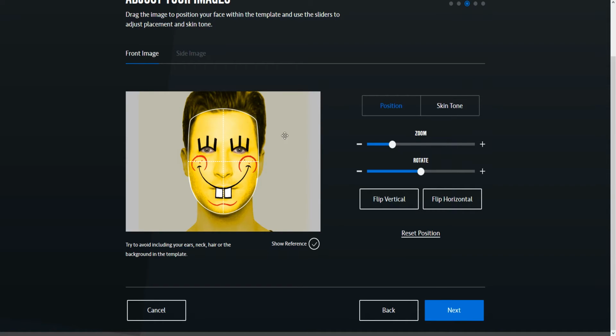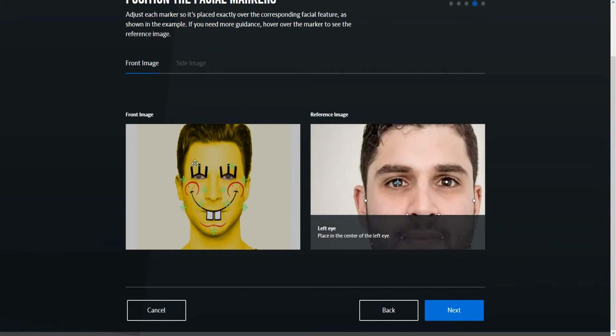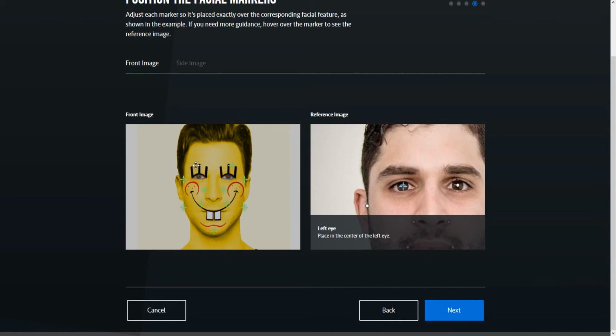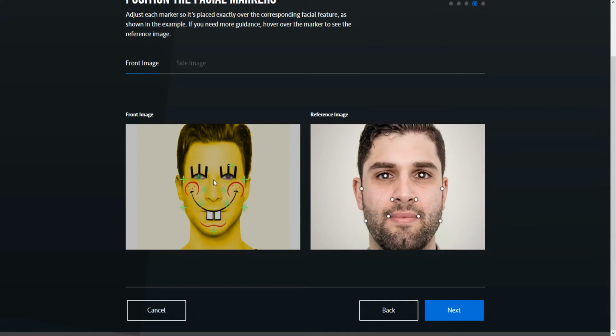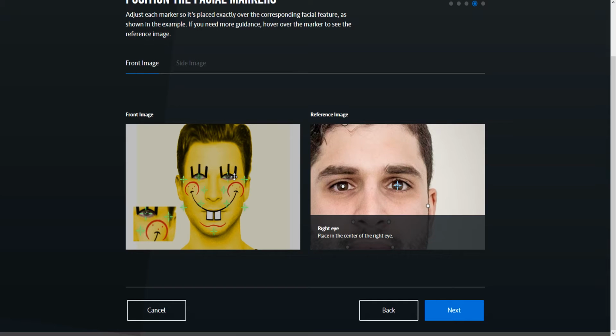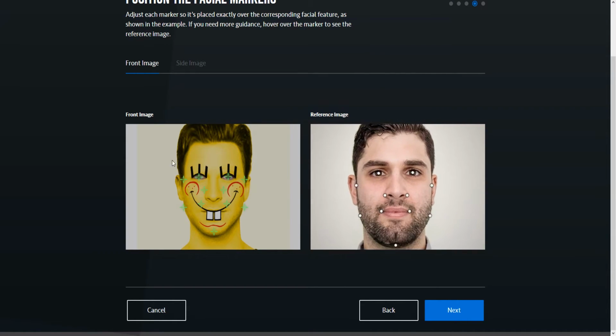Okay, so now that you have this selected, you just want to go ahead and put next. This is where you're going to see some markers. All you're going to do is put the corresponding markers to whatever it tells you to put it to. So the left marker you're going to put on the left eye, the right marker on the right eye, and just do that until everything looks pretty much like this right here.